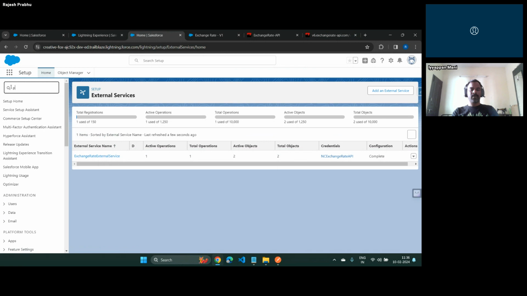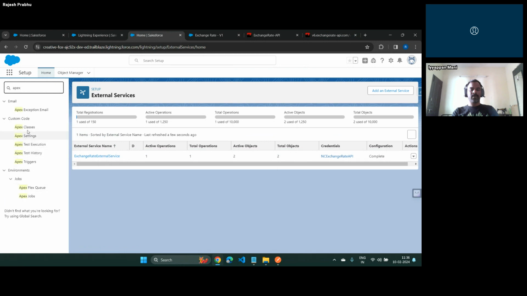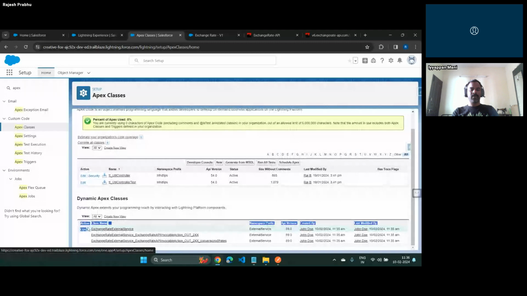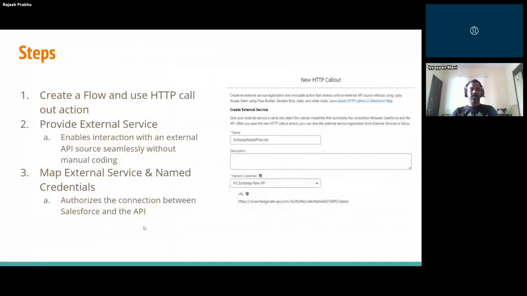Not only that, if I go to Apex classes, you will start seeing something. This is a dynamic Apex class, something that Salesforce has automated for you. This is the lifeline of your flow. Then it's so easy for you to work with any APIs for that matter. So what is this, Rajesh? Let's take a look, and then we can test our flow.